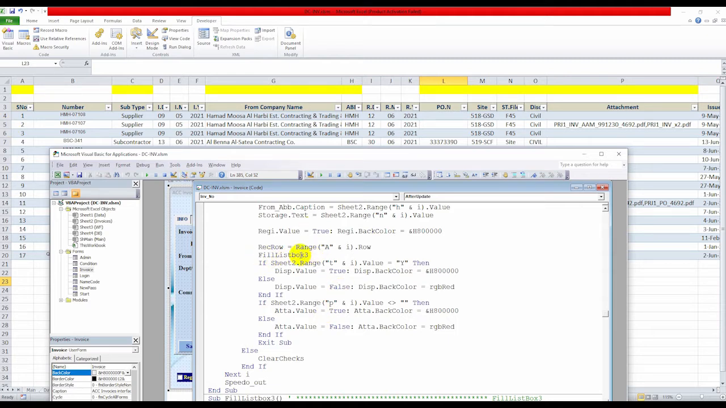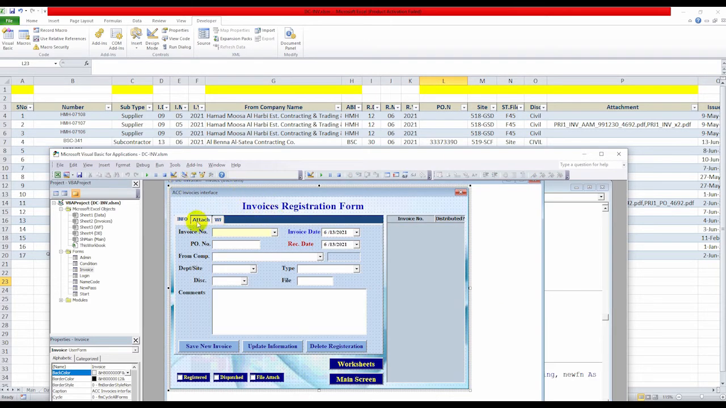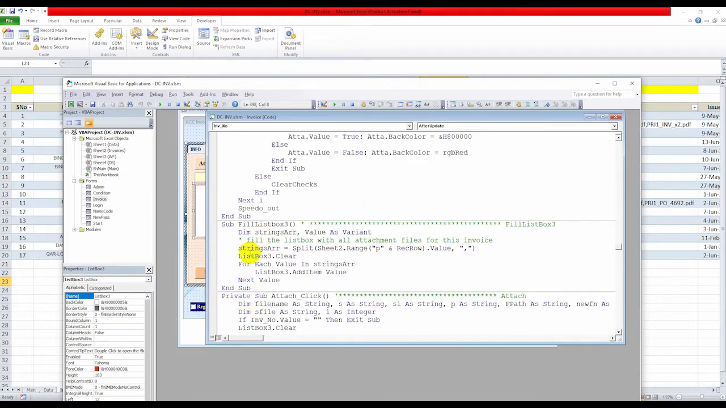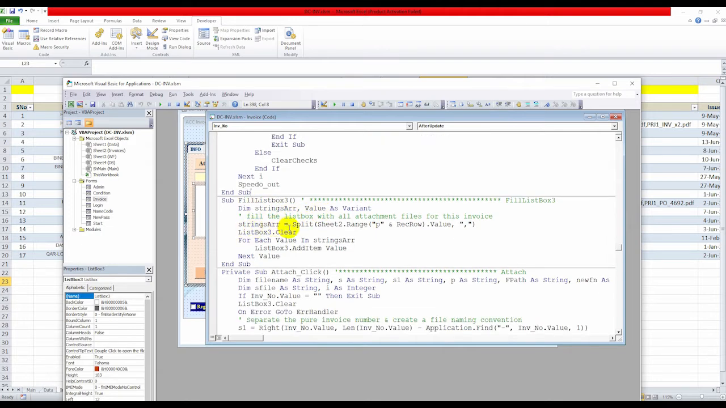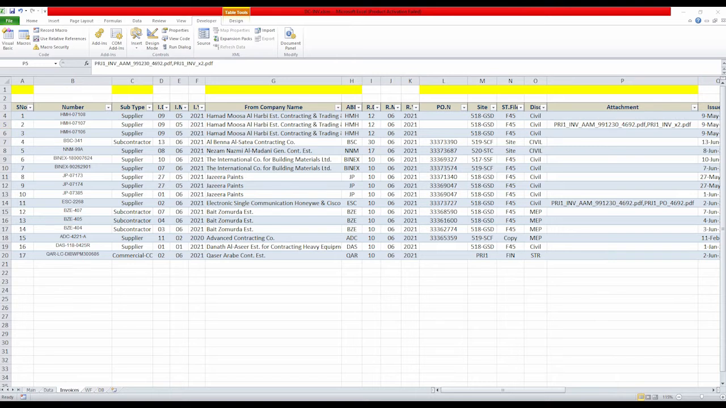FillListBox3. Let us go to this subroutine. ListBox3 is this list. Then StringArray is a variable equal to Split. Split is a function to split the contents of the B column in row number 5. So this is row number 5 and this is column B. It will split what is mentioned here.